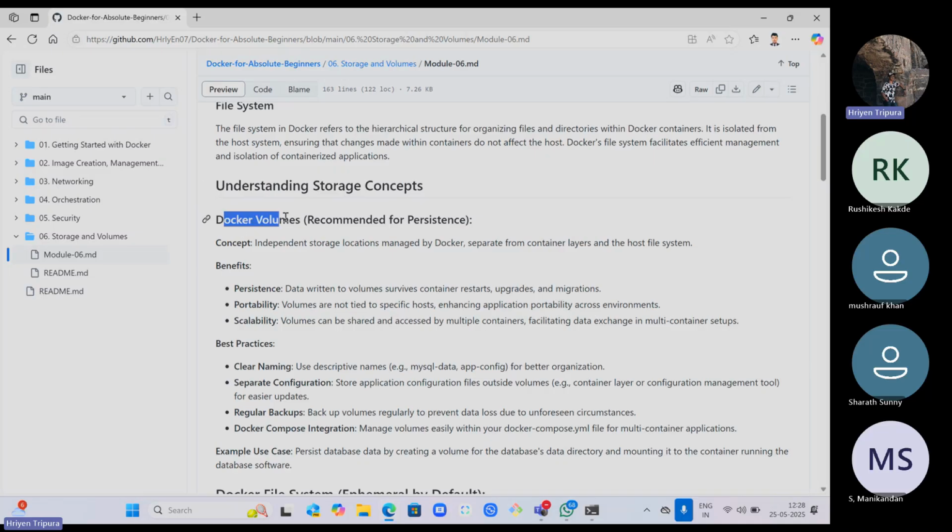This is basically a little bit of definitions. Docker volume means it is recommended for persistent storage. We all know that if you want to store your data persistently, something to store permanently, then in this case we can go with Docker volumes. Maybe you can take a look how it works also. They are independent storage locations managed by Docker, as I mentioned, and separate from container layers and the host file system.